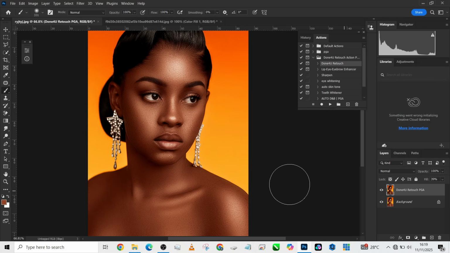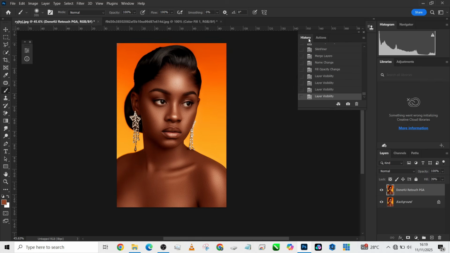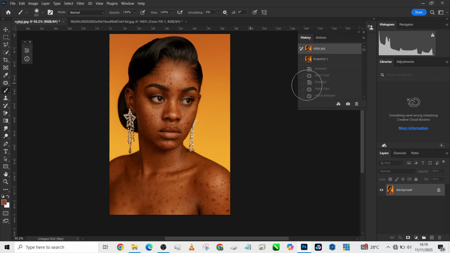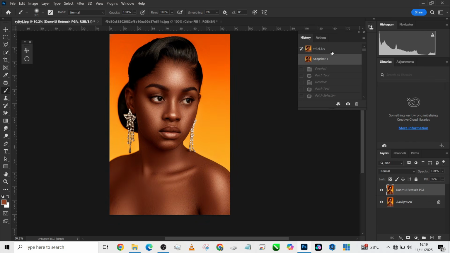Okay, so let me show you the overall before and after of everything we have done. So I'll create a snapshot over here, go all the way to the top. So this was the image when we got started, and this is the result. This is the before, this is the after, this is the before, this is the after.